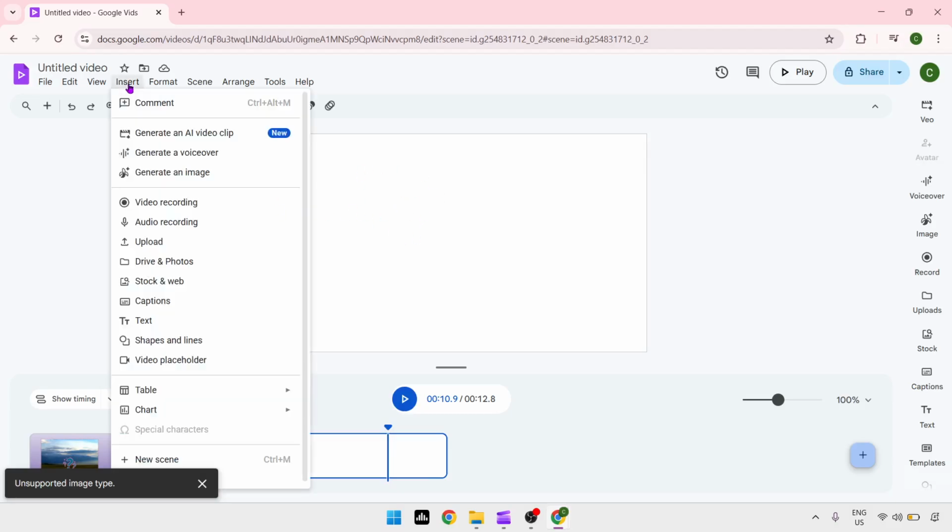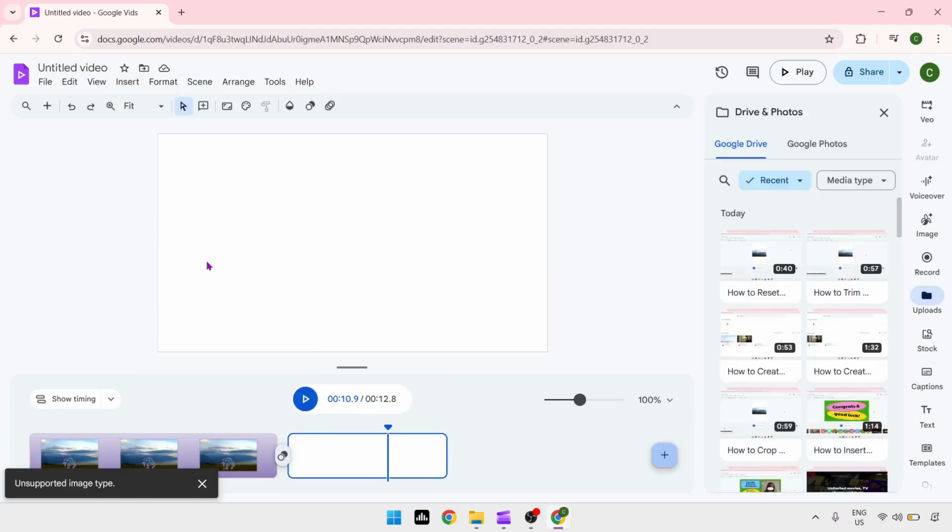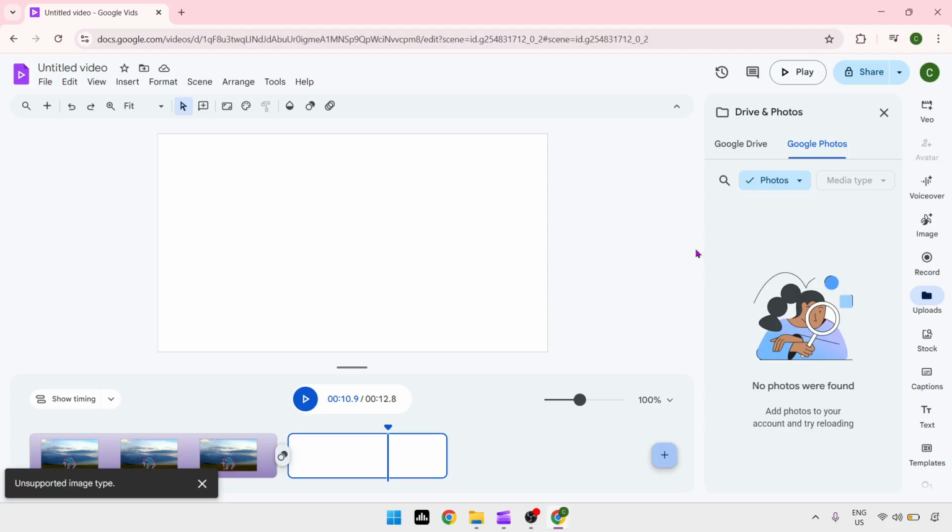So just by going to Insert once again, click on Drive and Photos. And here you can just drag and drop your uploaded photos onto your canvas.